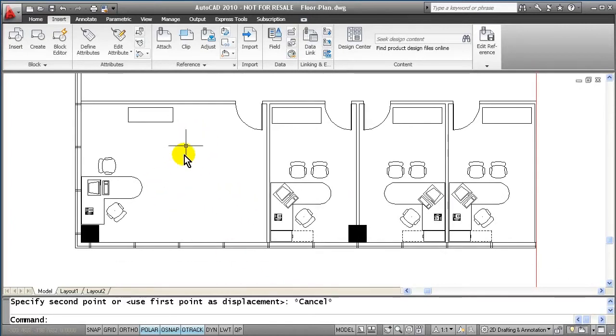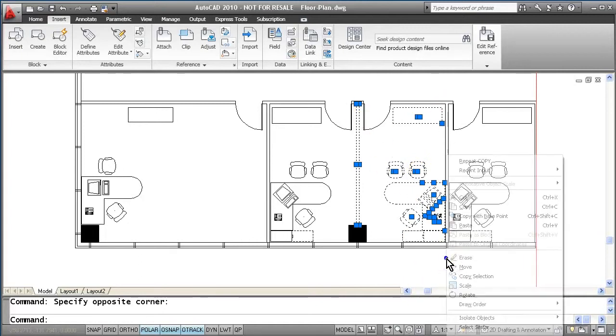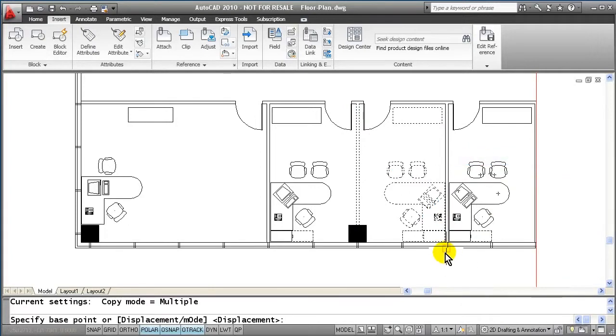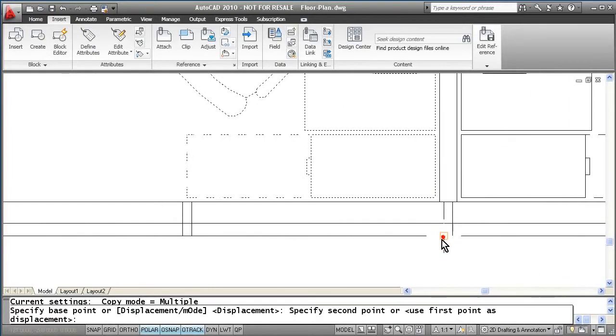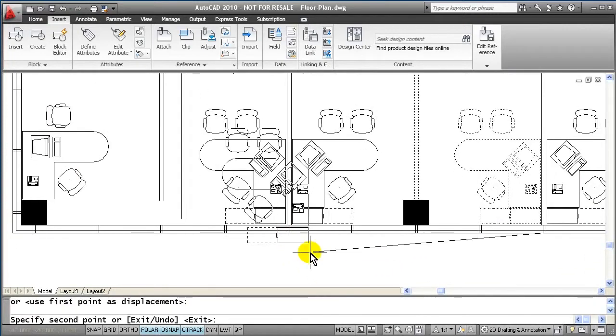I want to break this office into the same size of one of these offices over here. Go ahead and just speed up the process here a little bit by copying some items that I want, which includes the wall where I want it to be and the furniture. Now from here I'm going to copy those items, and we'll just go from the corner of the mullion here and line it up on the corner of the mullion there.